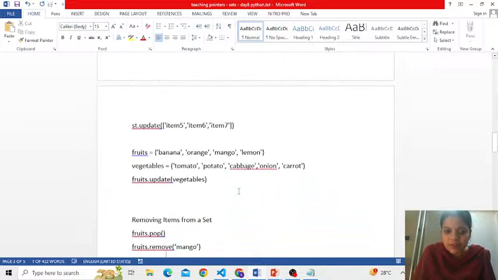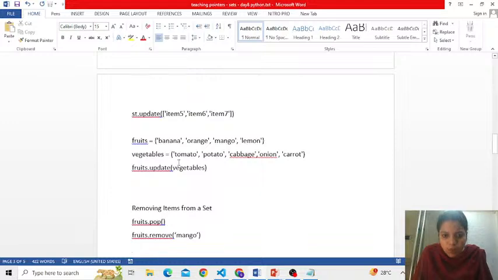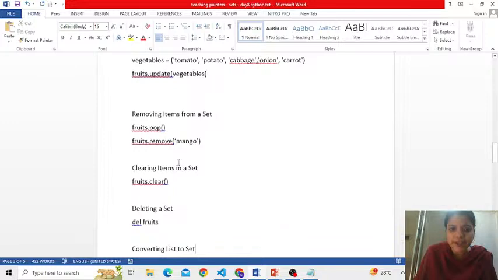Alright, this is a list here. Right, one more interesting thing if you want to see. Okay, I'll show you later, otherwise you'll be confused here. Right, how to remove an element from a set.